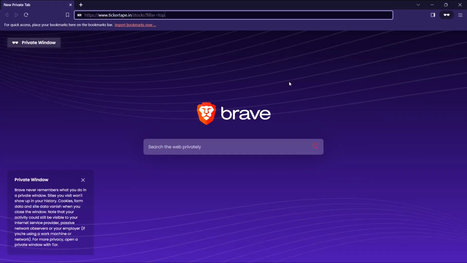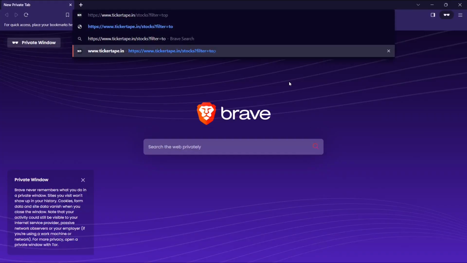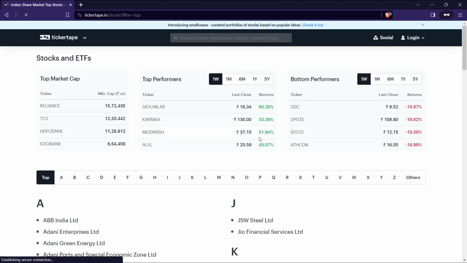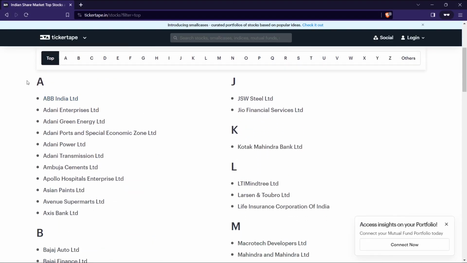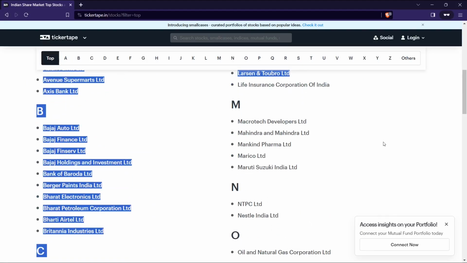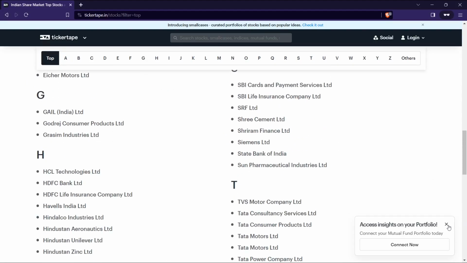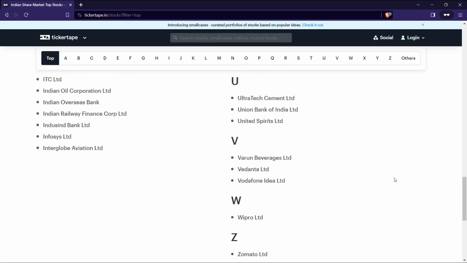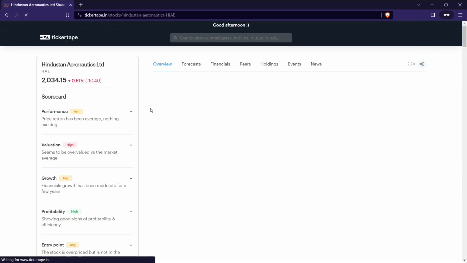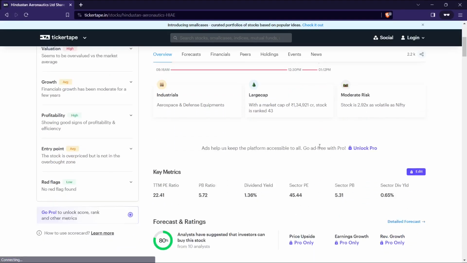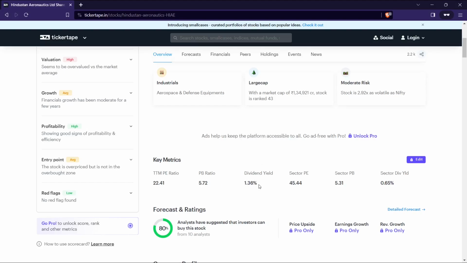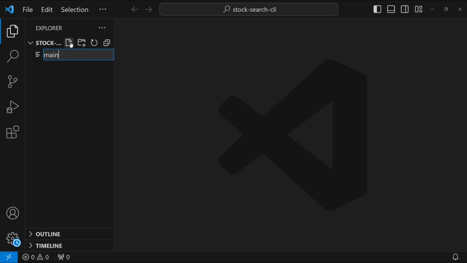In this video, we'll create a web crawler that will go into this website using the Chromedp package. It will go through all the links in batches. We'll use wait groups and concurrent programming to process the links in batches, and it will go and get the dividend yield percentage for all these stocks. Now let's start by making the main.go file.